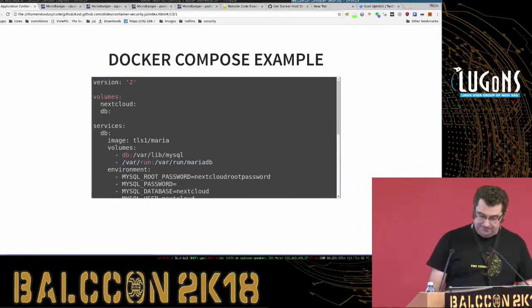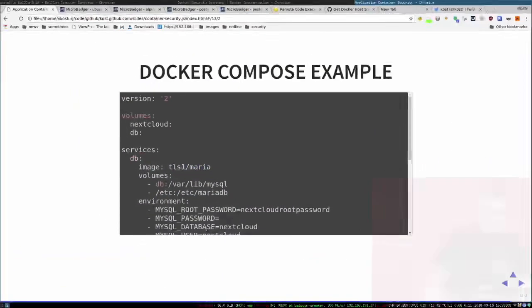Here is another example. It's the same Docker Compose example. I have an image again, that problematic one, right? So I managed to register TLS1. Well, it looks secure, right? It's using TLS.